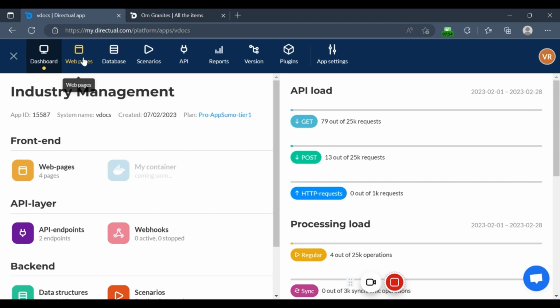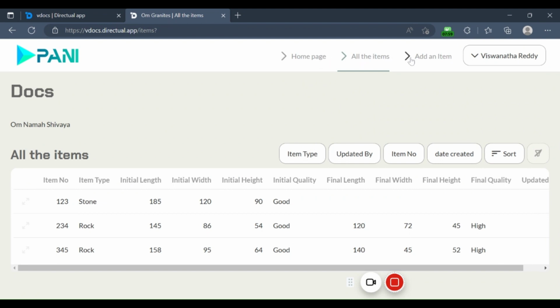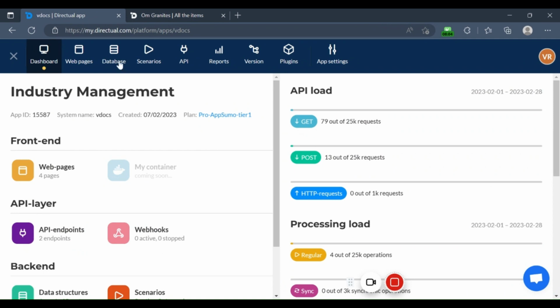So web pages are the pages which are visible on the front end. These are pages like the home page, all items, add an item, even profile or login. And then the database stores the data in the back end. And scenarios are like automations. So when this happens, do this. Something like when a new user signs up or signs in, then show this, otherwise send this message, otherwise add this. Send an email, something like that.